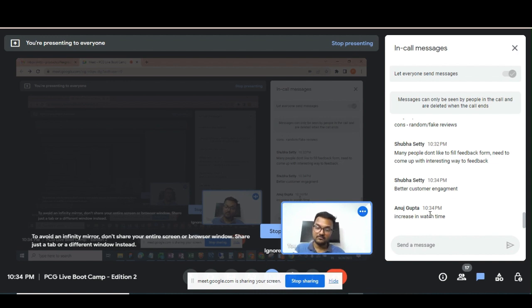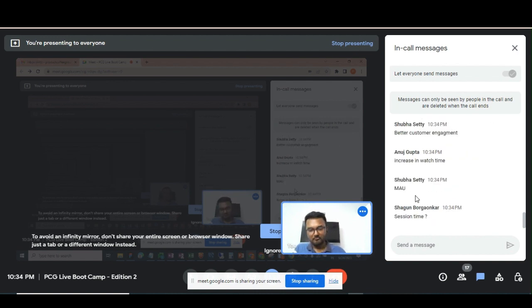Increase in watch time, okay, for that user. Yeah, very good point actually. Increase in watch time, monthly active users. Yes, of course. That is why we are implementing all these things. But it will take time for it to get reflected. Right. That is the ultimate metric that we want.